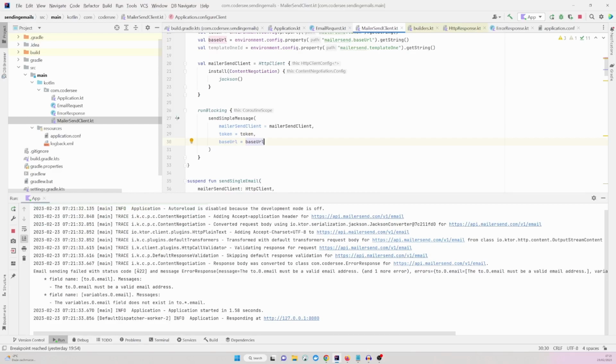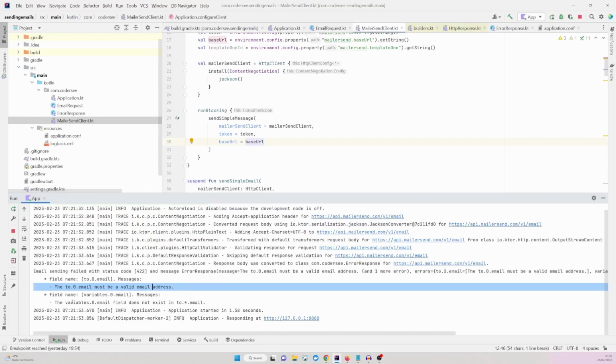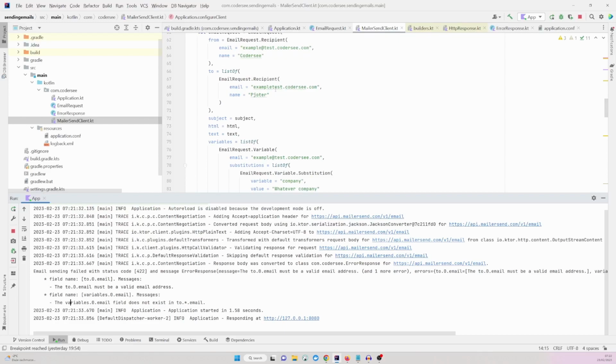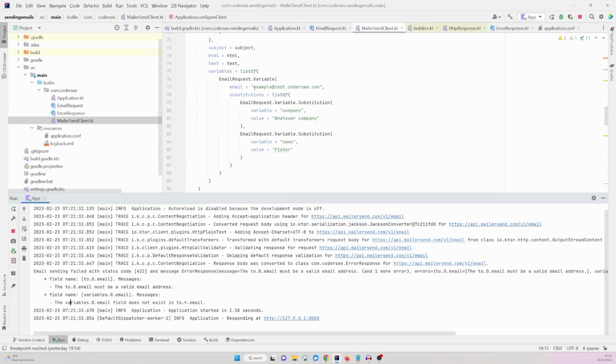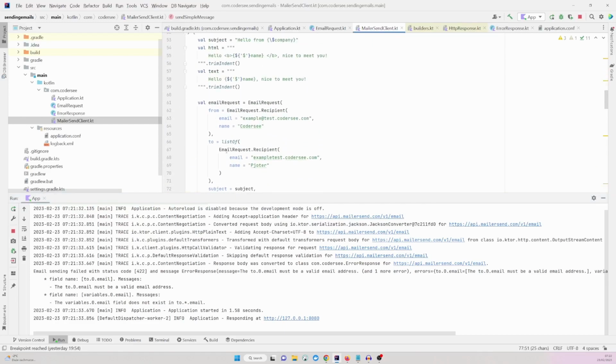We can see that the request failed with response status code 422 and the message which we printed. Also the field name 20, this is the index of the user that we are targeting, email, must be a valid email address, and the variable field does not exist in toEmail. So right here we have 2 errors. The first one is invalid email and the second one is that this value is missing in this list.